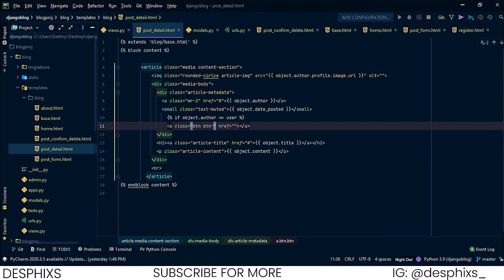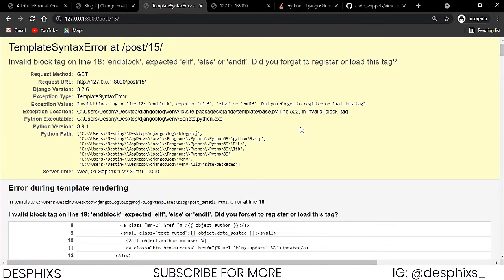This should be btn-primary, and the primary should be success here, because they want to update. So btn-success, they should go to the update link, which should be a URL, then it should go to blog-update, blog dash update, and this over here is going to be update. So let's come over here and refresh this.